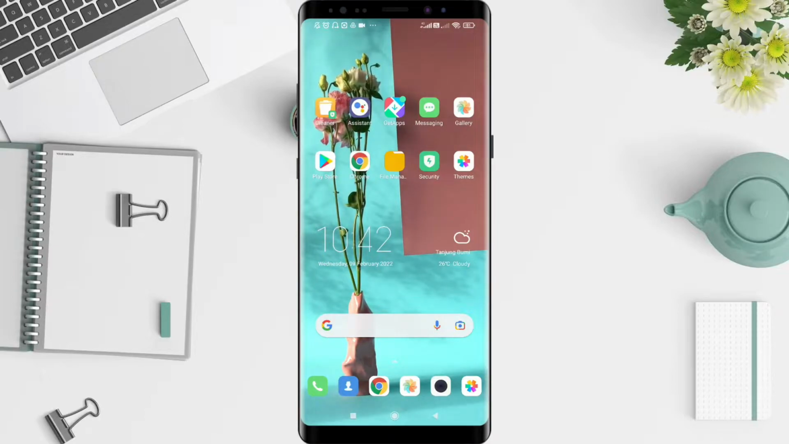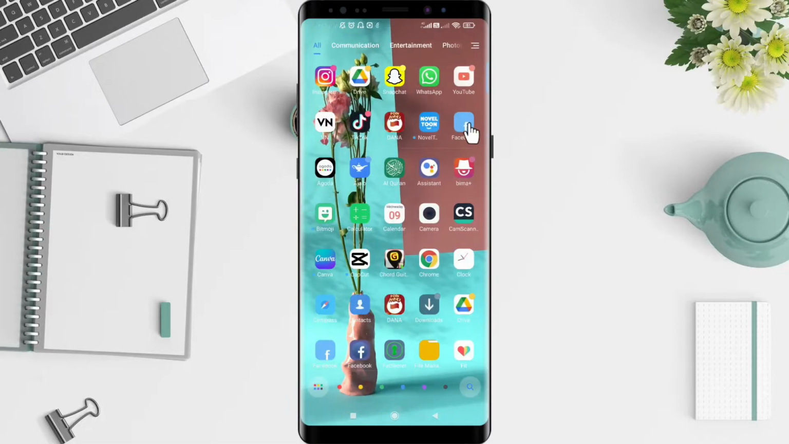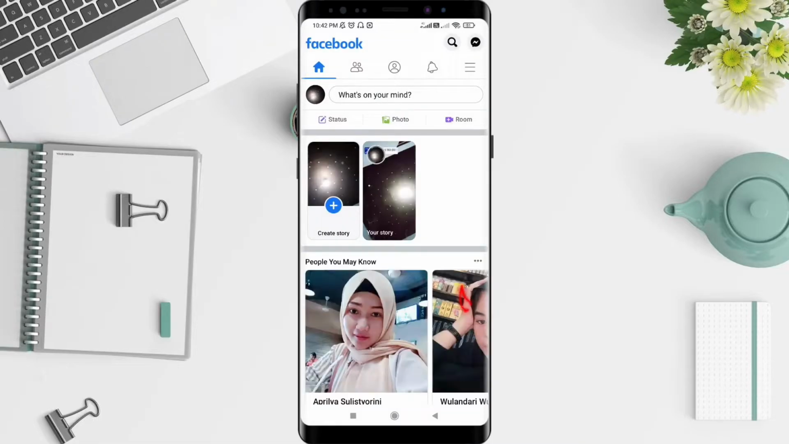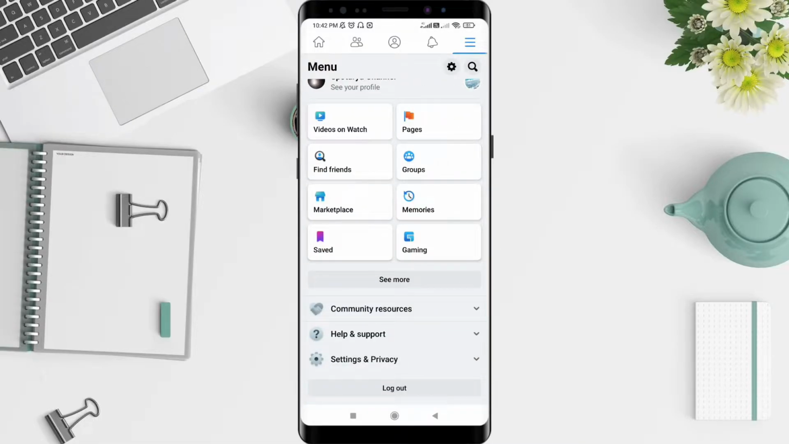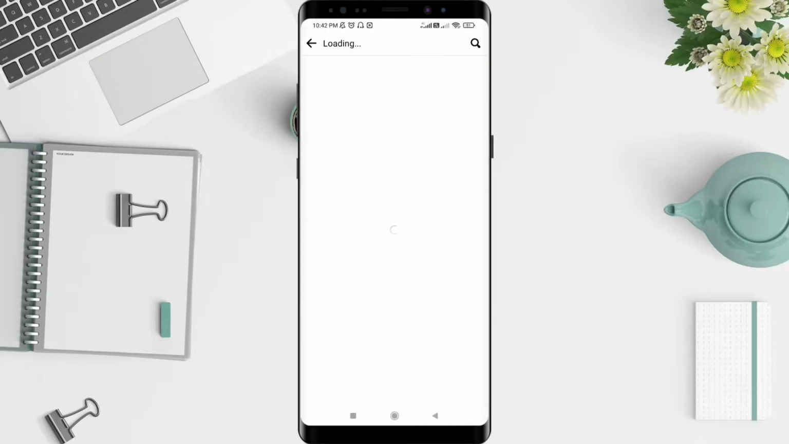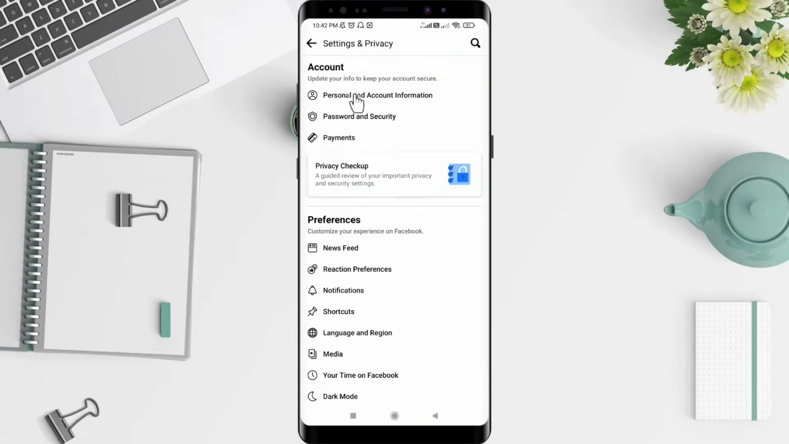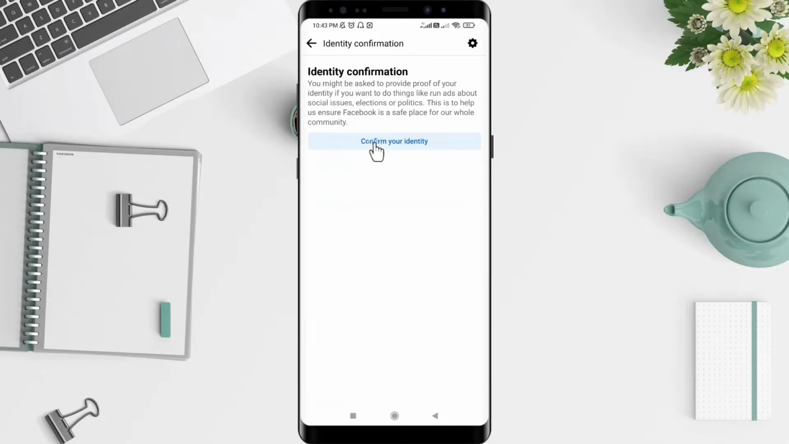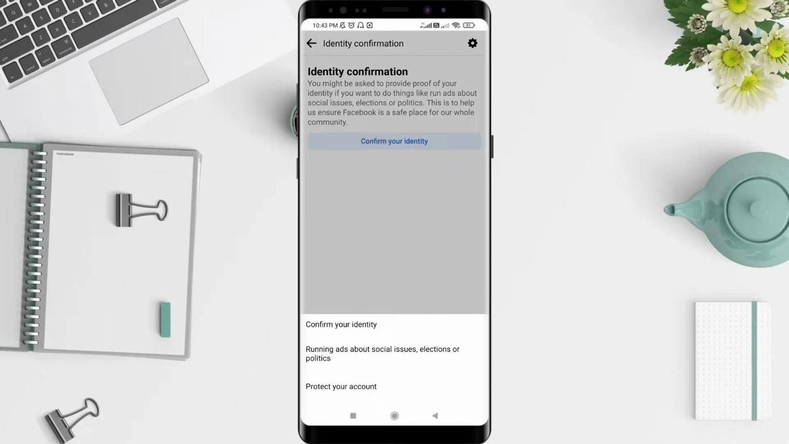And let's get started. First, we go to the Facebook application here. Click on it. After that, you can click the three lines in the upper corner. Scroll down until you see Settings and Privacy. Next, you can click Settings. After that, you can click Personal and Account Information. Then you click on Identity Confirmation. Click on Confirm Your Identity.